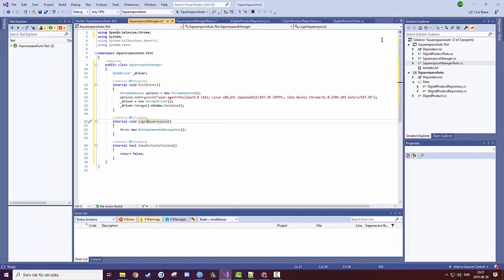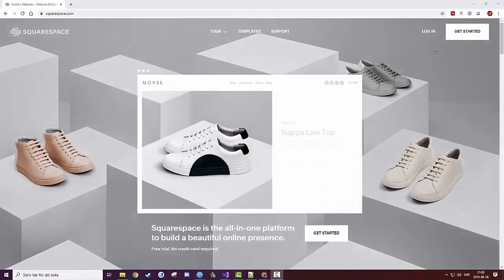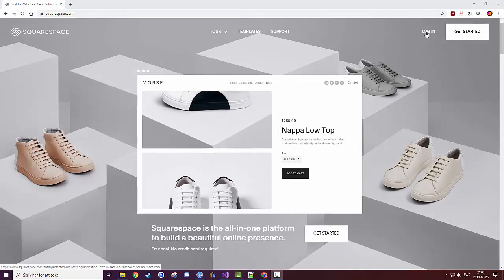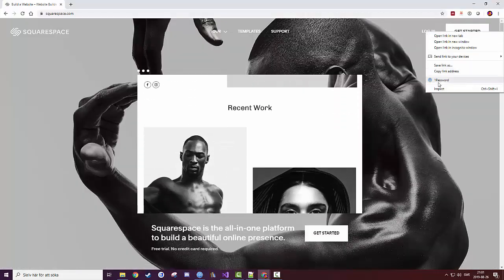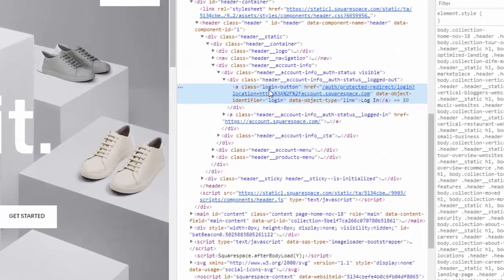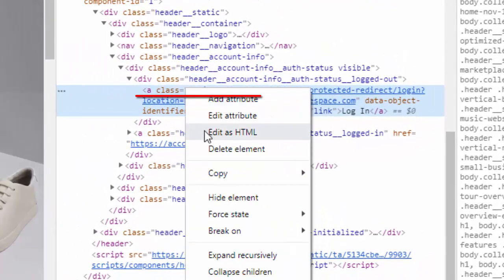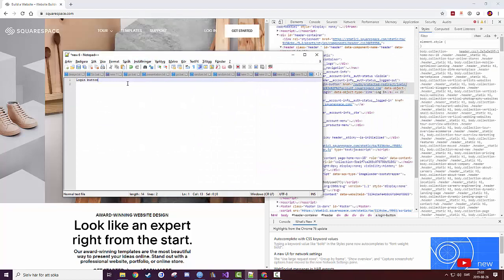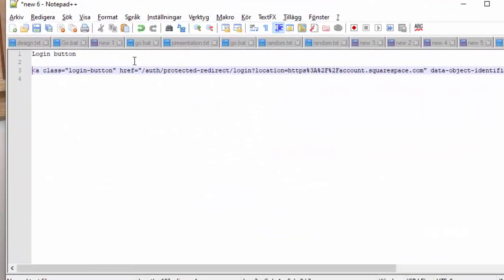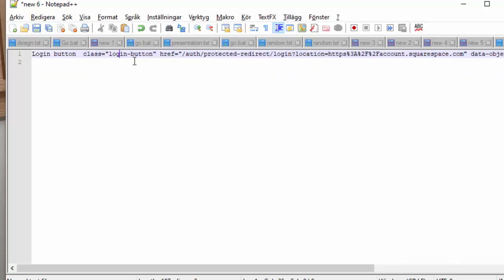Now, we want to log into Squarespace. What does that actually mean? Well, let's have a quick look at what we have to do to accomplish that. The first thing we have to do is click on the login button, whatever that is. Let's inspect that. We can see it's got a class of login button, so let's copy that element over. This is what we're going to use to find the login button.